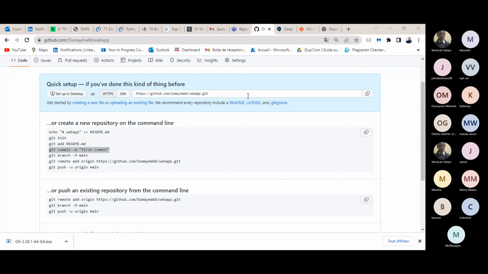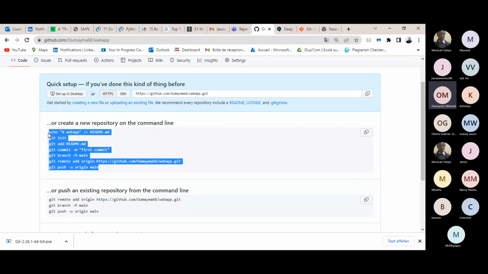Then you will type git branch -m main, and all the other steps you will type command by command on the Git Bash, and you will get your project on GitHub.